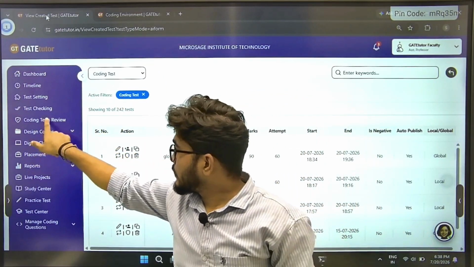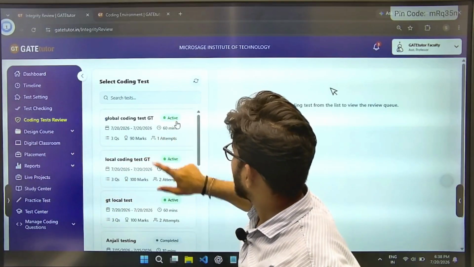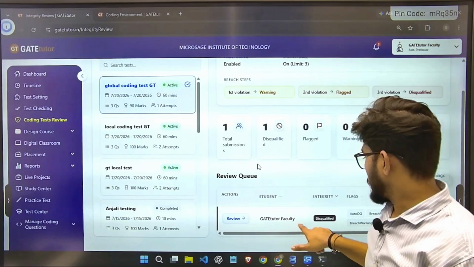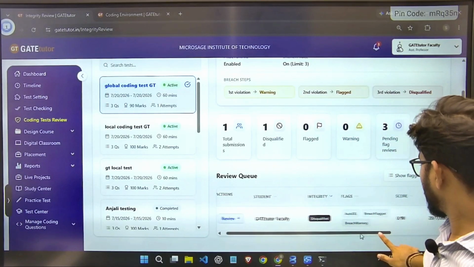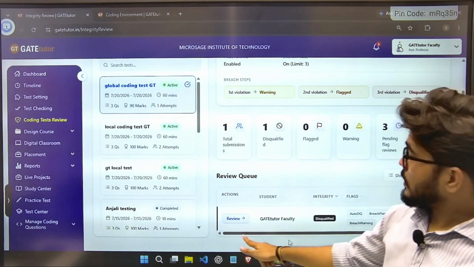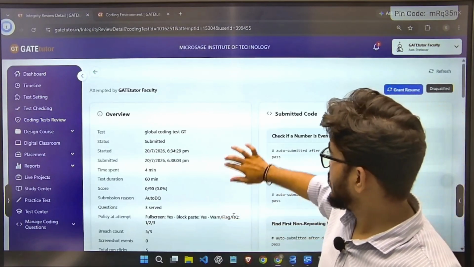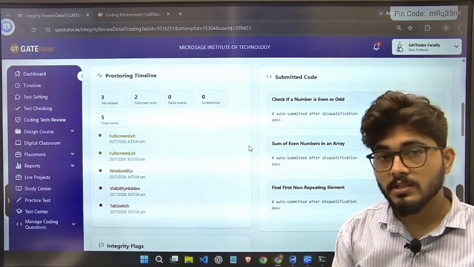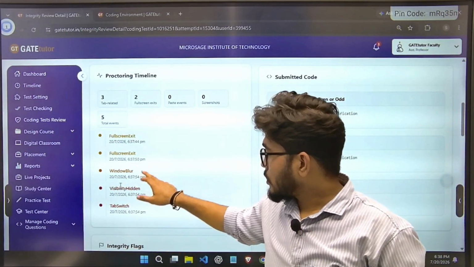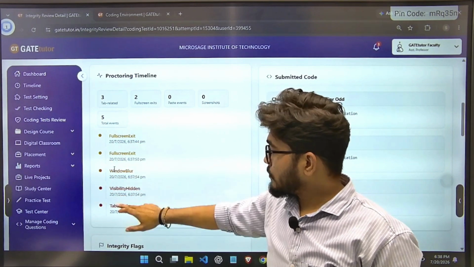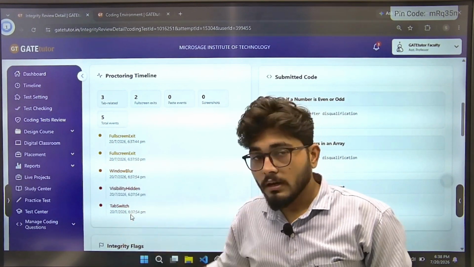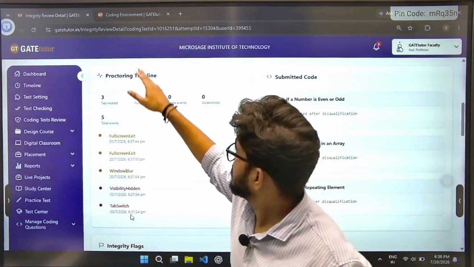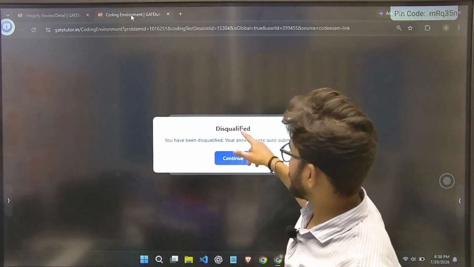But let me go here and see if I can find who is attempting. Okay, so this user got disqualified. We'll move towards review and we can see what they did during this. These many warnings they got. These were the three warnings by which the user got disqualified, but these two were captured after the disqualification. Here I can see the user got disqualified.